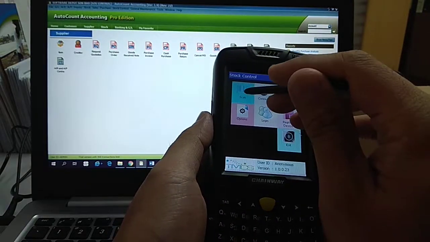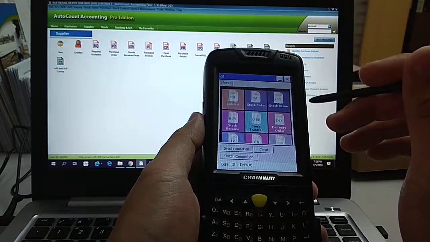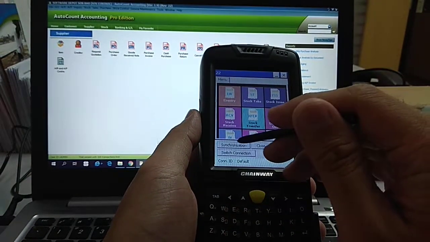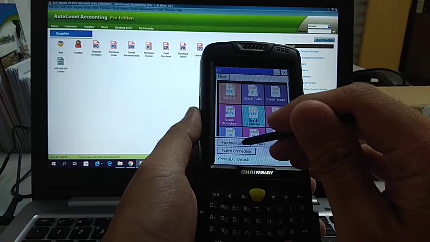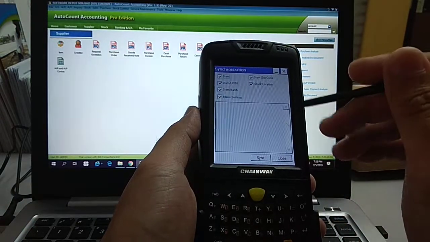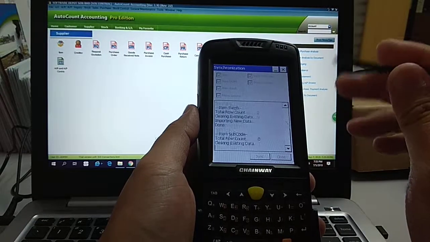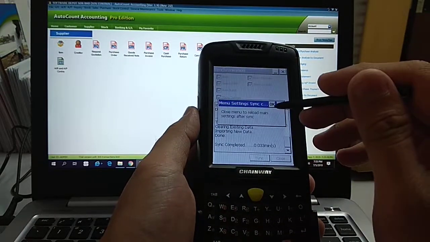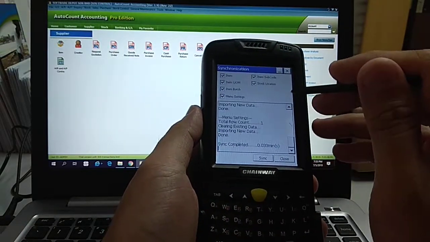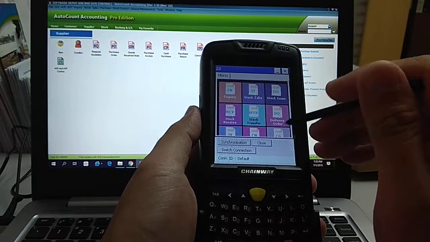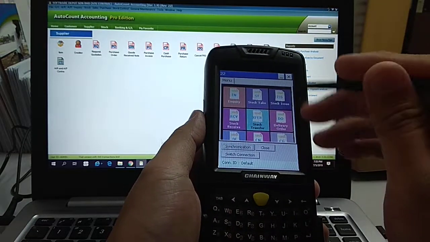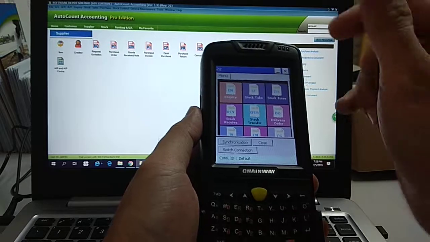Now we go into the scan. For the first time we also need to click synchronization to make sure all the items are synchronized to this device. Click sync, yes. Okay, the device is already synced. I press OK and close the synchronization screen. Now we are ready to do the transactions.